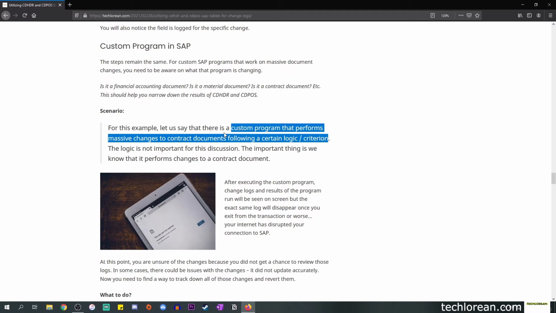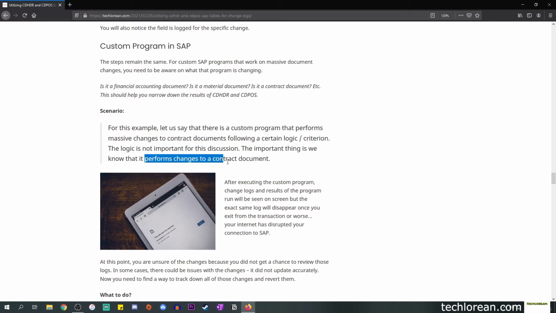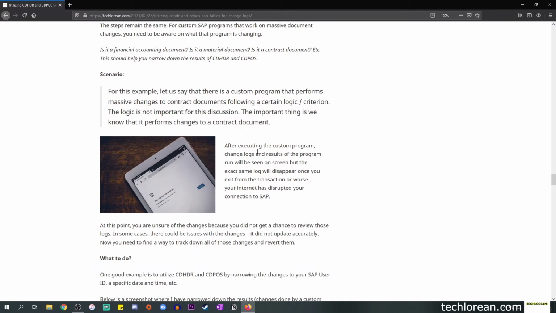The main thing that we want to focus on is that we know that it performs changes to a contract document. So after you execute the custom program, let's say that the change logs and the results are available. You'll see them on screen, what was changed, what was updated, so on and so forth. But when you exit from the transaction, or worse, your internet has disconnected you from your SAP environment.